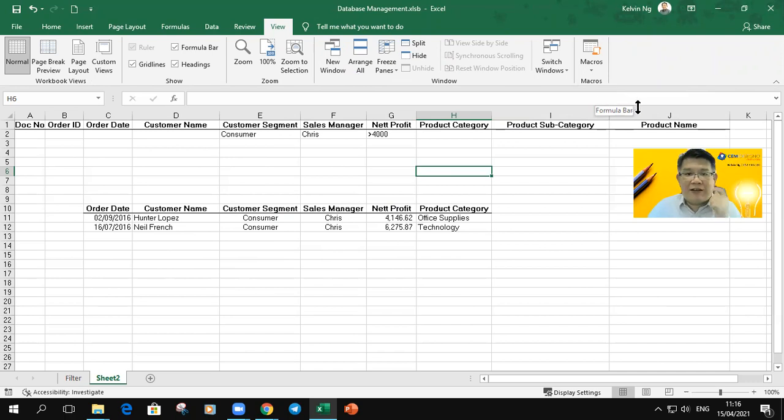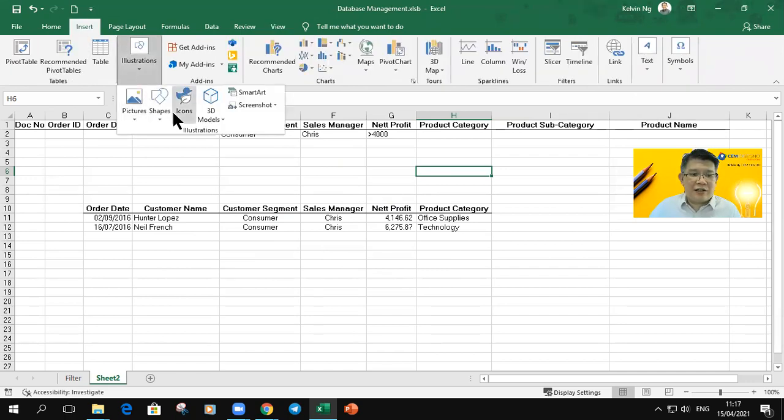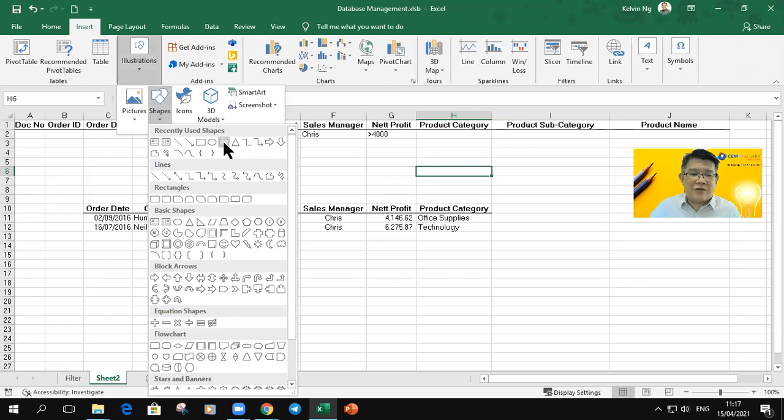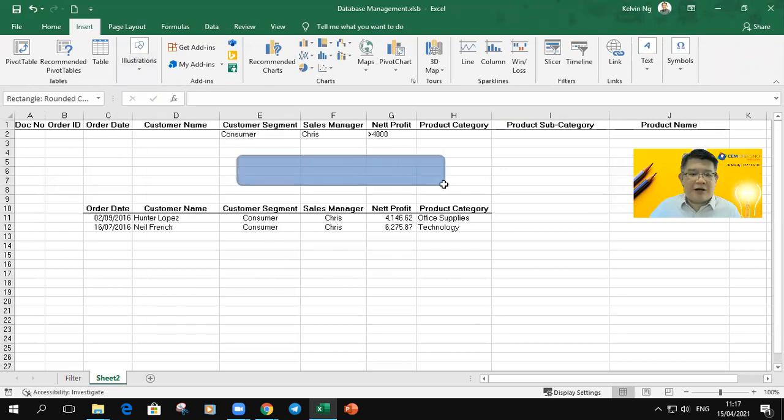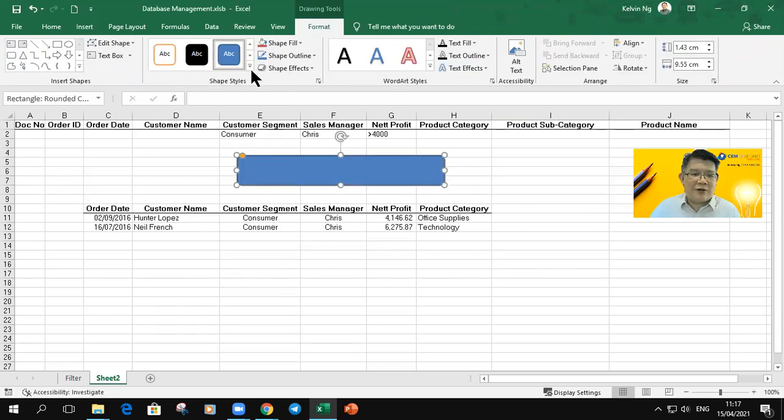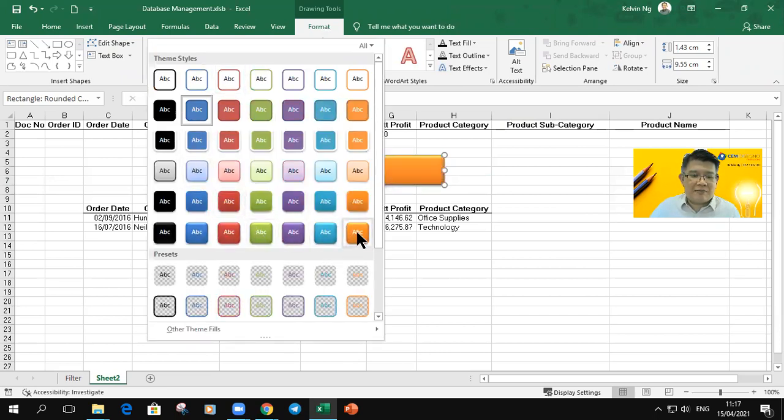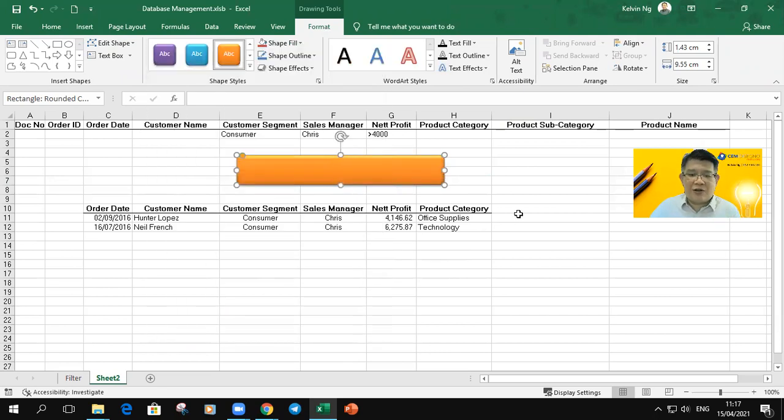Now, I'm going to use a very simple button. I'm going to create a simple button. So I'm going to go to Insert, Illustrations. I'm going to use a shape. So just do a quick shape, a blue shape like this. If I don't want blue, I can always change it to something a little bit happier, like this orange color. Now I'm going to type here, Extract data from my database.